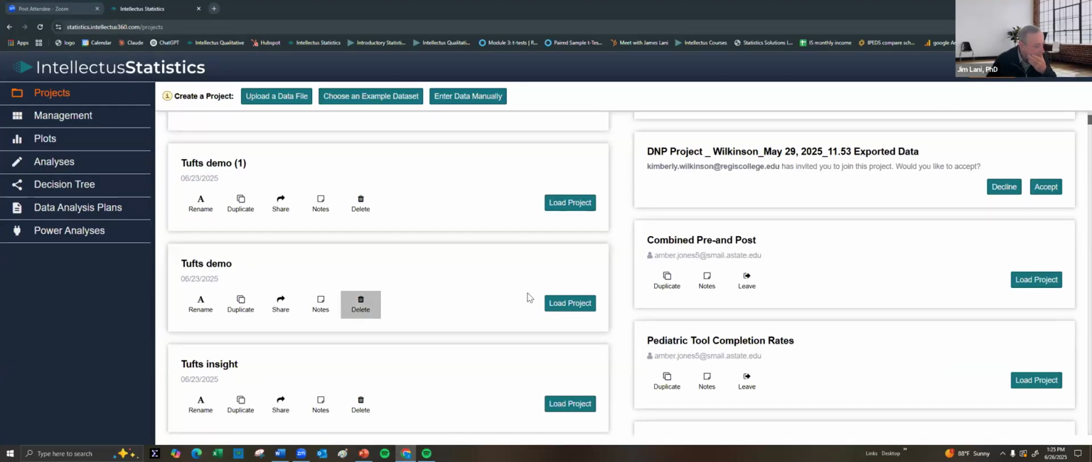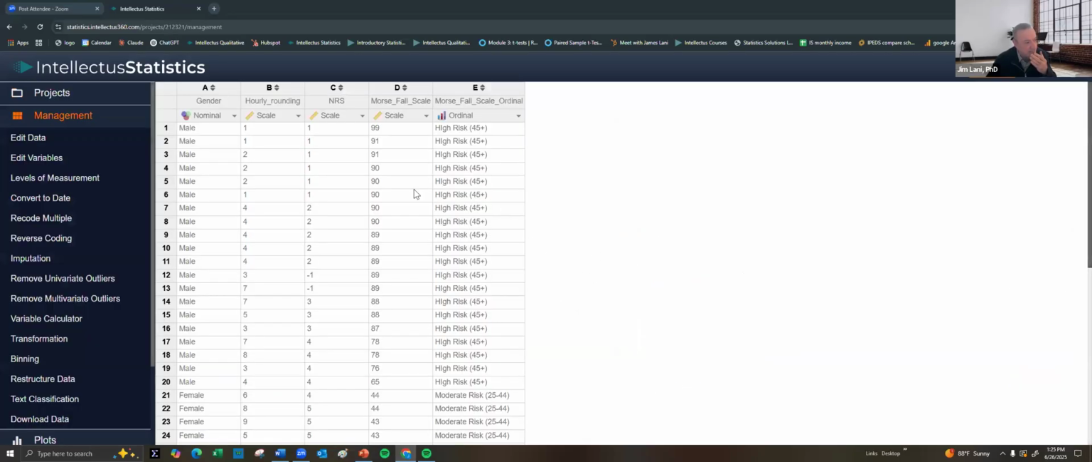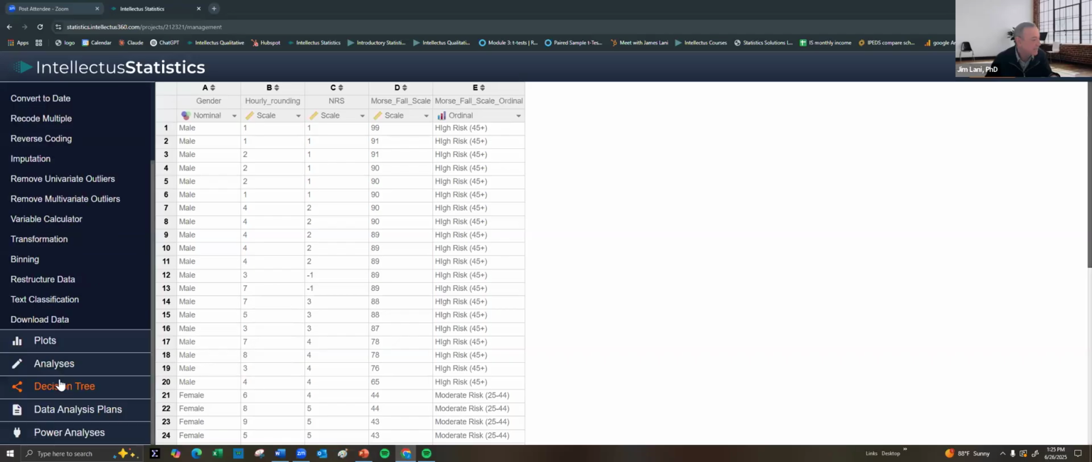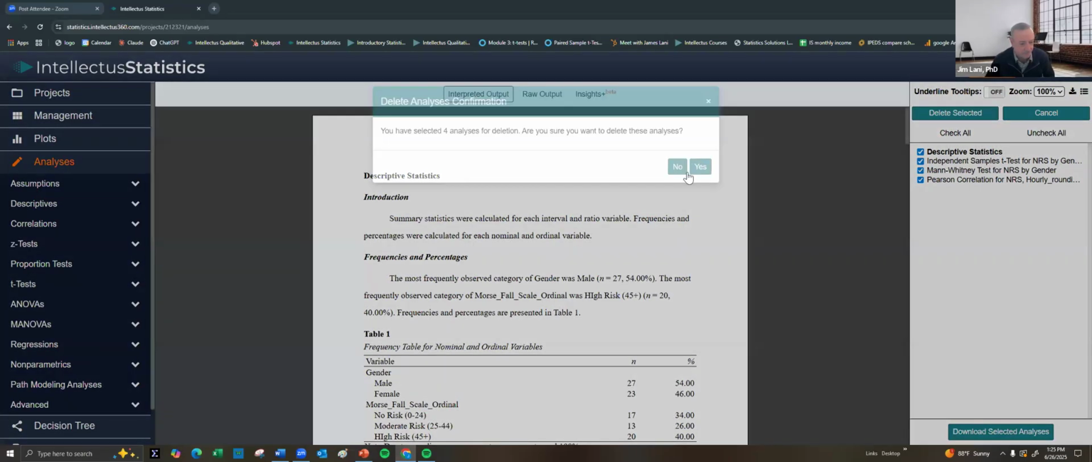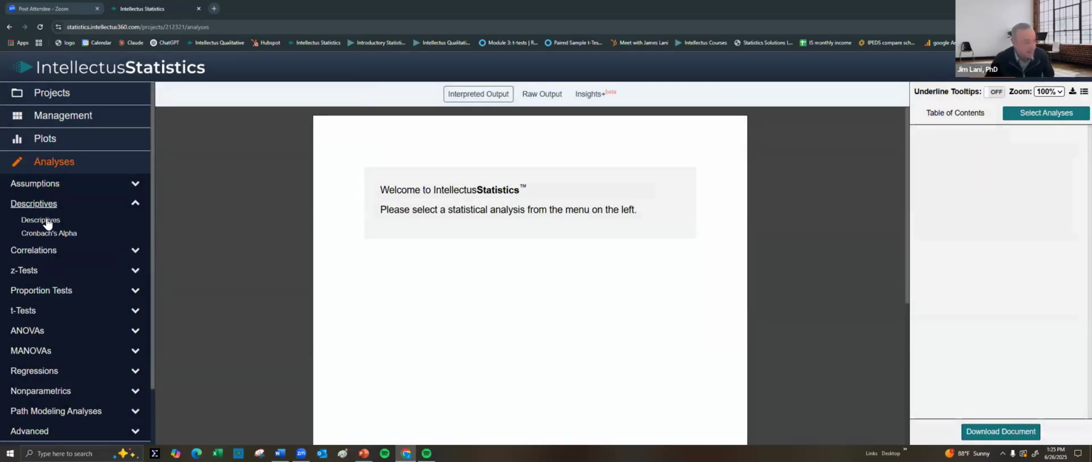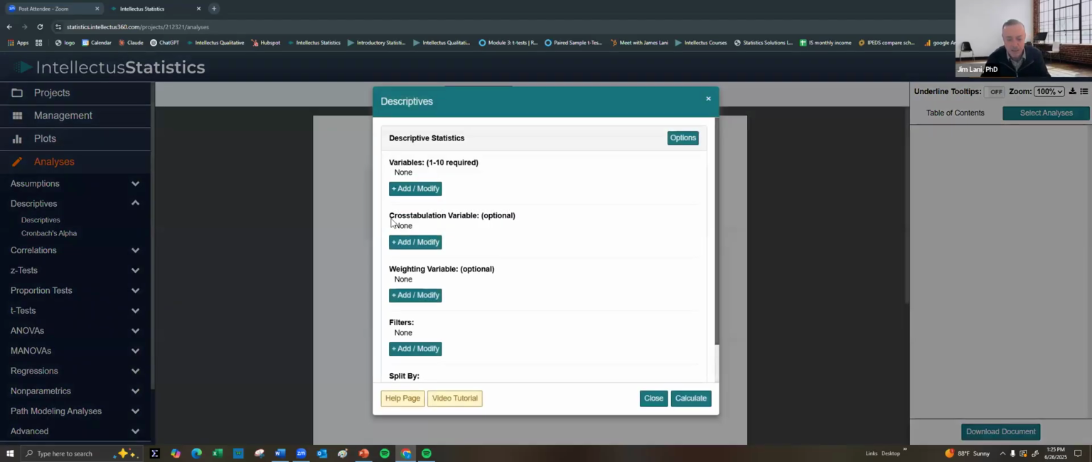Let me just jump to some highlights here. I just did a demo recently, and I was looking at this mock data of hourly rounding and pain ratings and falls, okay? And I basically just did things like descriptives. By the way, these are really simple to do, right? So let me just maybe jump ahead for a second here. This data, you could do your whole project in 5 minutes.